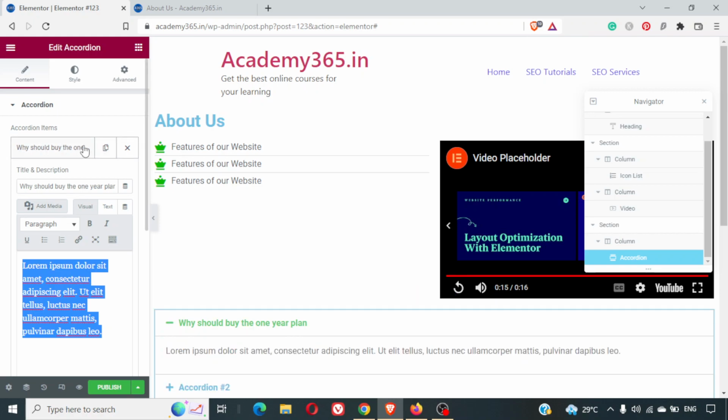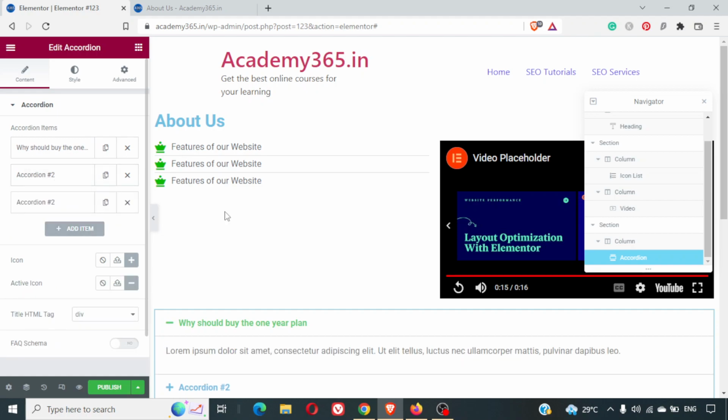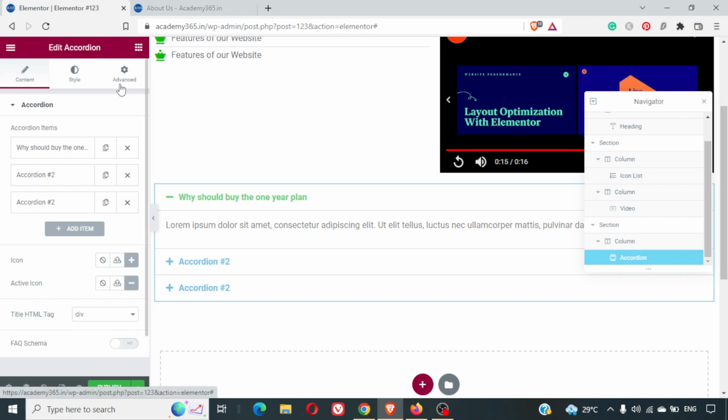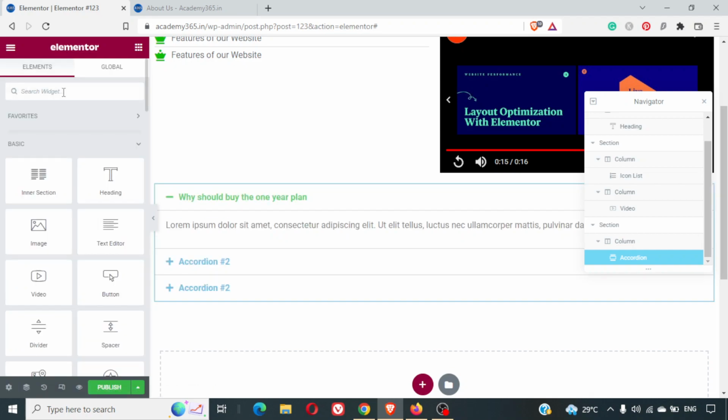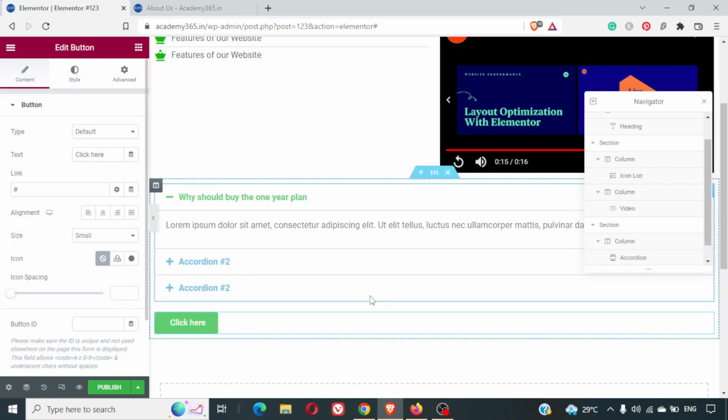Similarly, you can just have this one as well, clone this as well. So you can clone as many FAQ questions as you want. And below that we can add an action button as well. So let's just look at the button options which are there. PayPal button, share button, Facebook button. So I'll just add this button at the bottom of this.